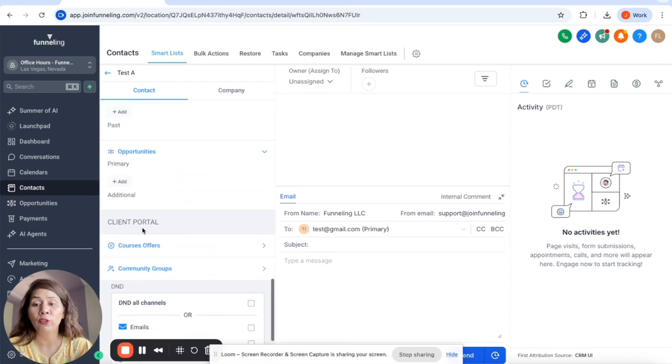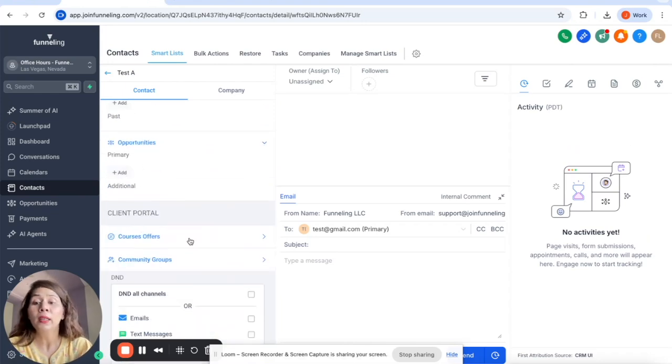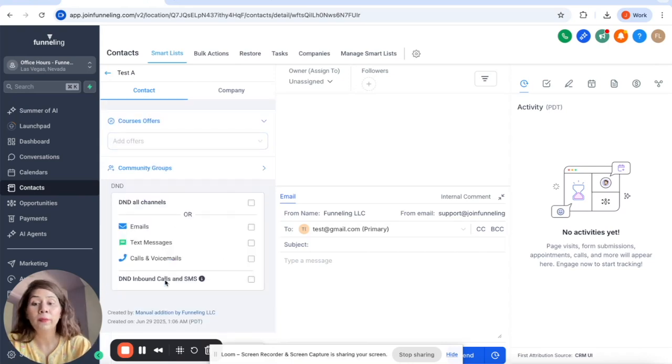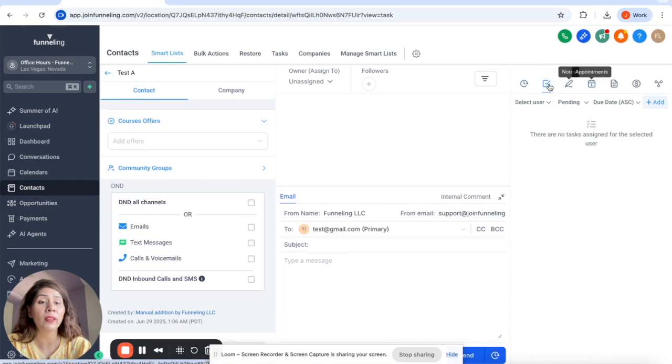Same with opportunities, you can also manually add them. In course offers, you can give them offer for any course. And yeah, from here you can see how this contact was created. On the right side, you can check the activity log, you can add notes, and you can create tasks.